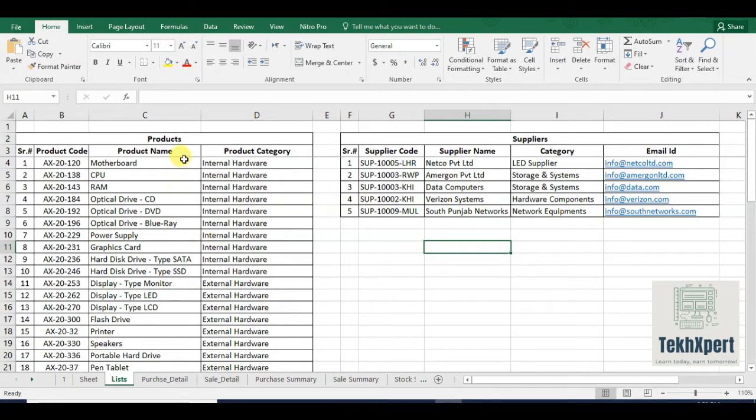A product list is also called an item catalog, which provides us the information of our items for our business or our organization. I have developed sample data of products where you can see we have product code, product name and product category. This is basically a list of items being sold by a computer repair shop. You can see that we have a different product code for each item.